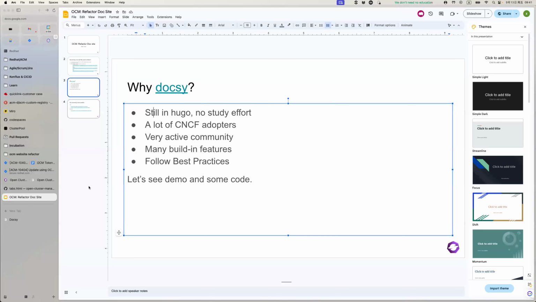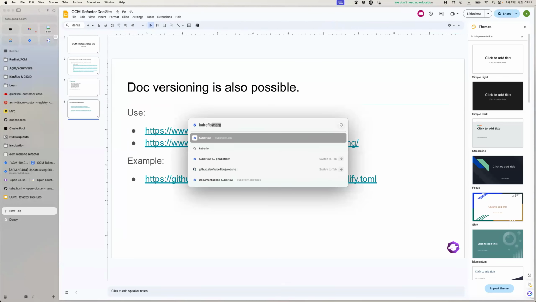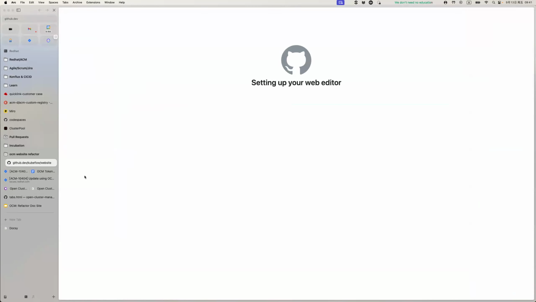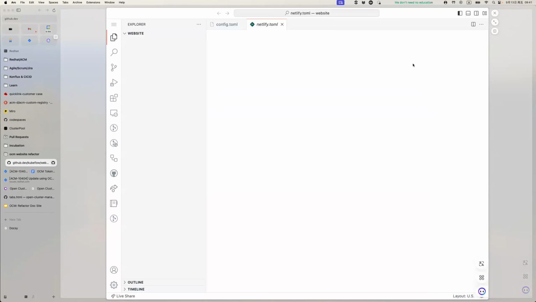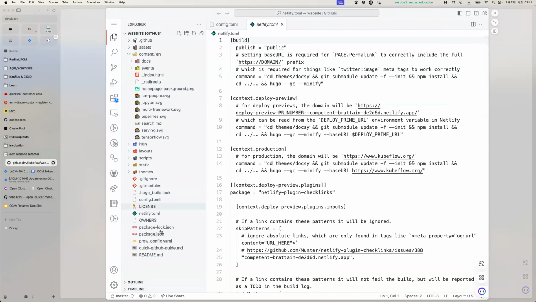Like, I can go like this. Karmada. And Cue, yeah, right. We are very integrated with Cue, right? Cue is also using this framework, Docsy.